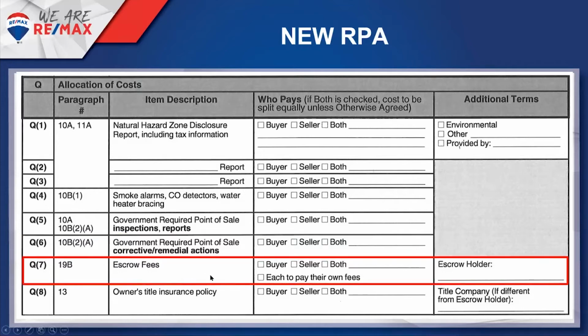Okay, escrow fees. Again, buyer, seller, both. I would caution not to check both because, again, the contract says both means the fees are split 50-50, and one side may have more fees than the other side. So I'm recommending that you check the box, each pay their own. That's what many of you have been taught to put on the offer. So now you have that ability just to check the box. And of course, you name the escrow holder if you choose to. And then title insurance, same thing with that.